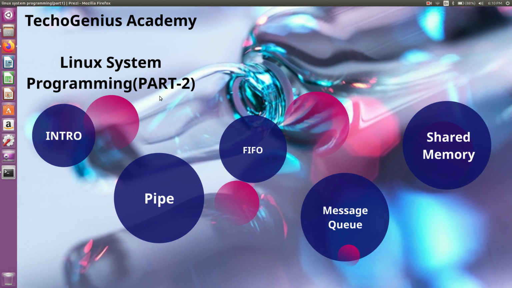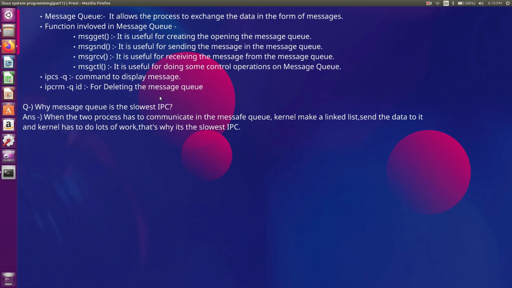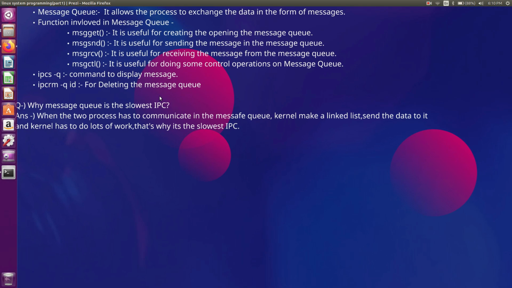So today we are here to discuss the next video of Linux system programming. Earlier, in the first video, we discussed pipe and named pipe, which is nothing but a FIFO. That is an inter-process communication. Now we will discuss message queues. So what are message queues actually? They allow processes to exchange data in the form of messages.